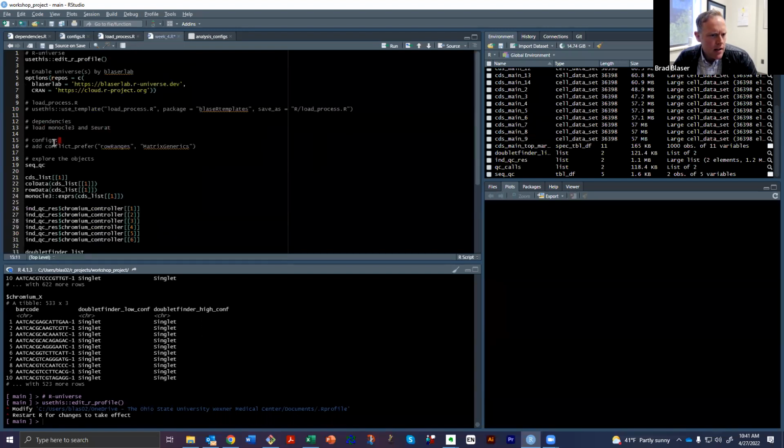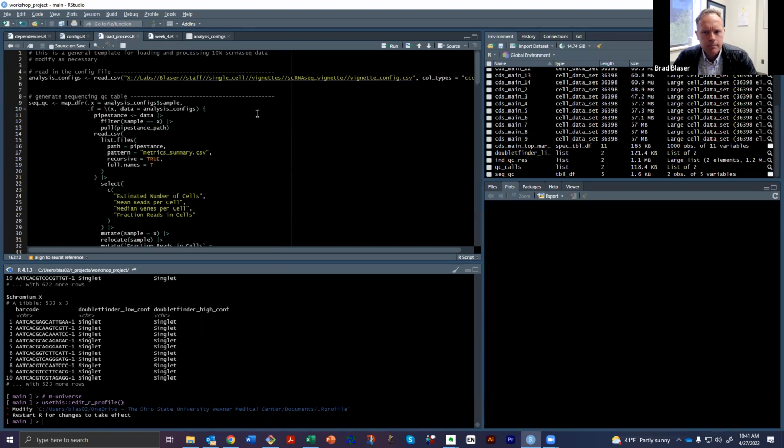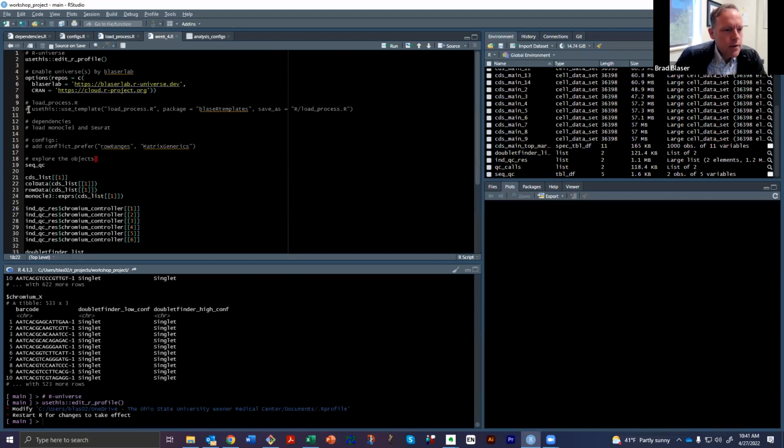So I mentioned that. Okay, so now let's walk through the analysis. I've put here actually another thing. So this is going to load the template for you. All right, so load process to R.